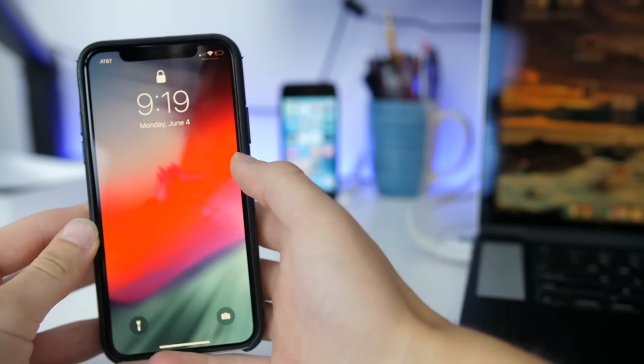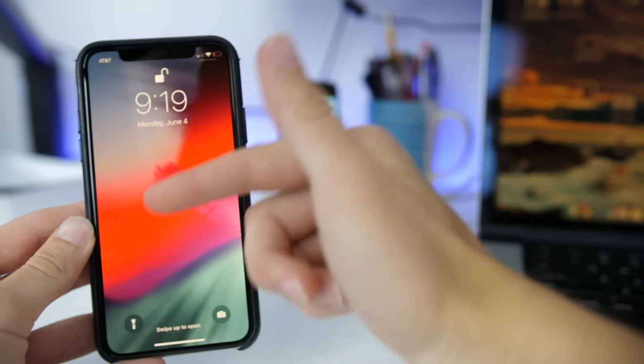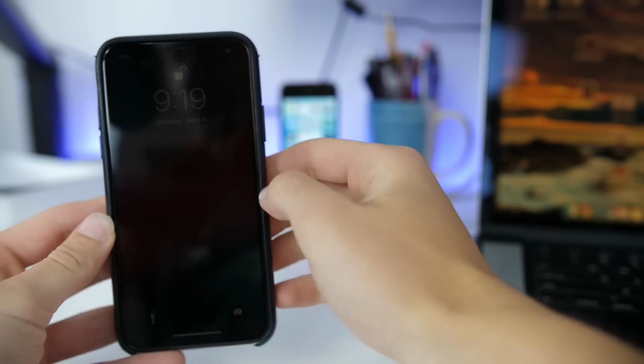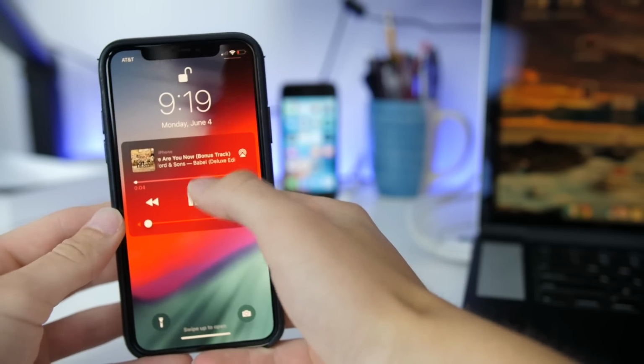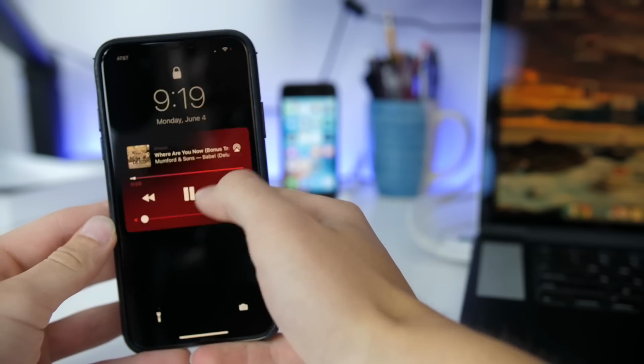Alright, so checking it out from the lock screen, you can see it's pretty similar. We do have the new wallpaper here, the new iOS 12 wallpaper. You also see that the music heads-up display looks a little bit different, a little bit more translucent than it was before on the lock screen.